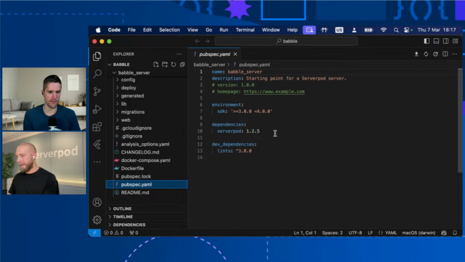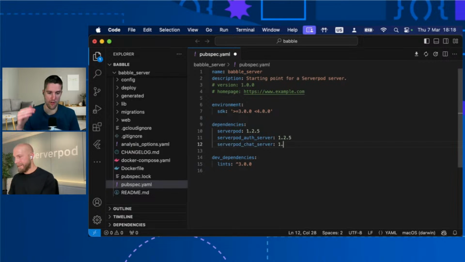And we're just going to add Serverpod auth server here. Now, one thing I noticed in your docs is that all of these things are version pinned to each other. So it's no coincidence that they're both 1.2.5. All the things will be version revved together, and you just always use the same number for everything that you're using.